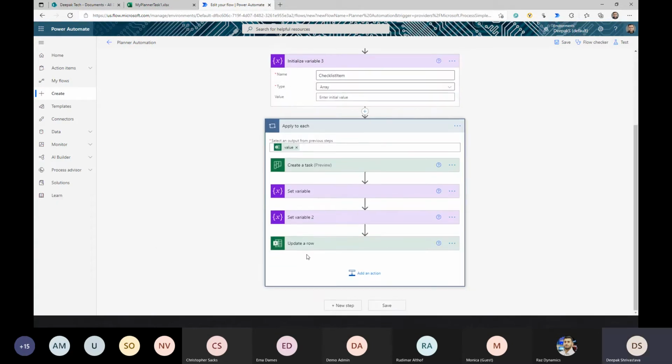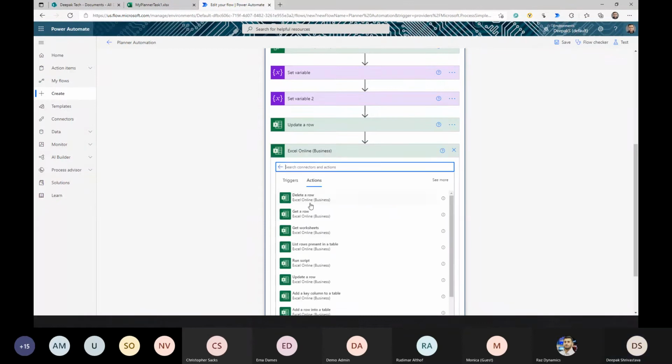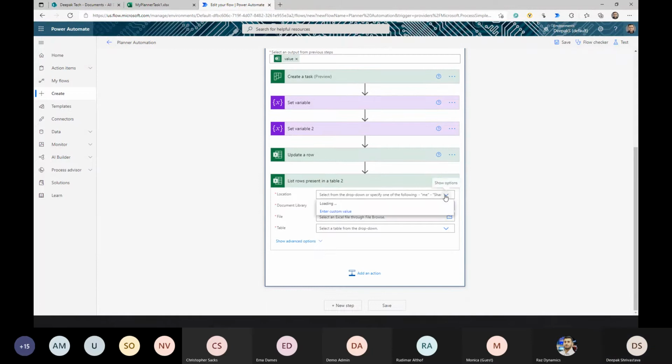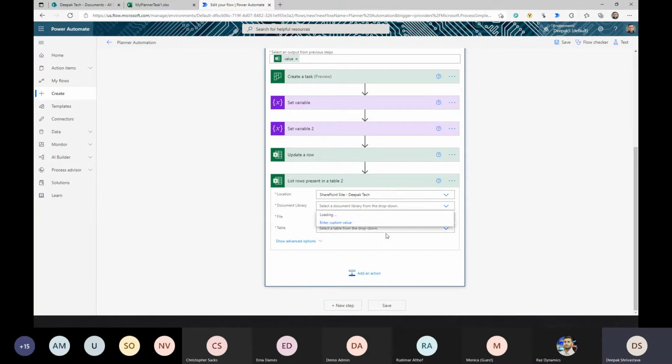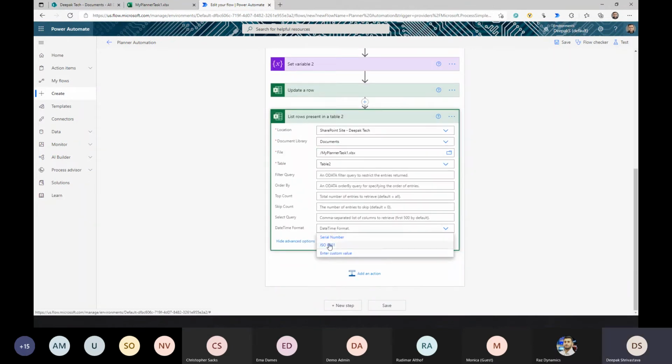Next, after the update row, I'm going to add another Excel action, very similar to what we did previously, list rows present in the table. I'm going to connect to the same list or library and the same file. But this time there is one small change that we need to make. The table is Table2, because now I want data from my checklist table, not from the task. Okay, I'm going to change that.